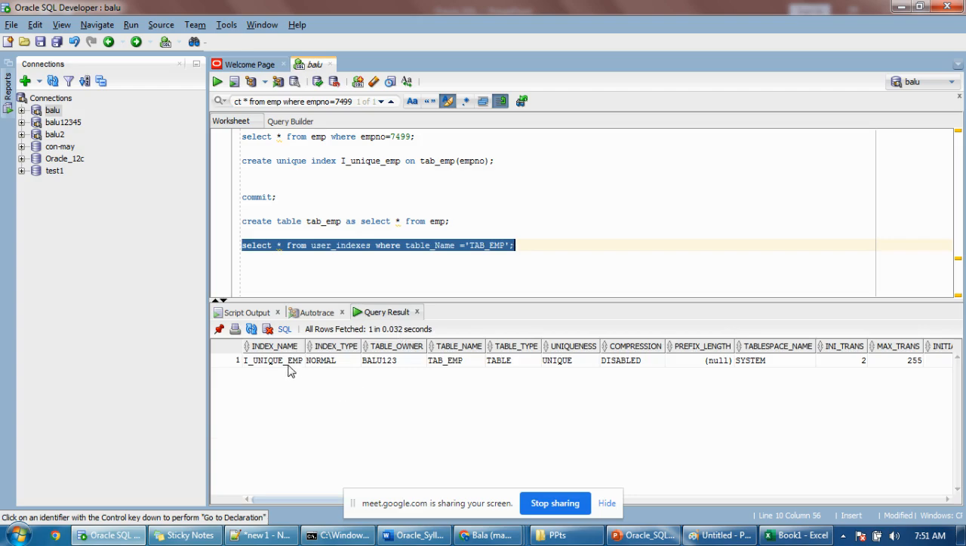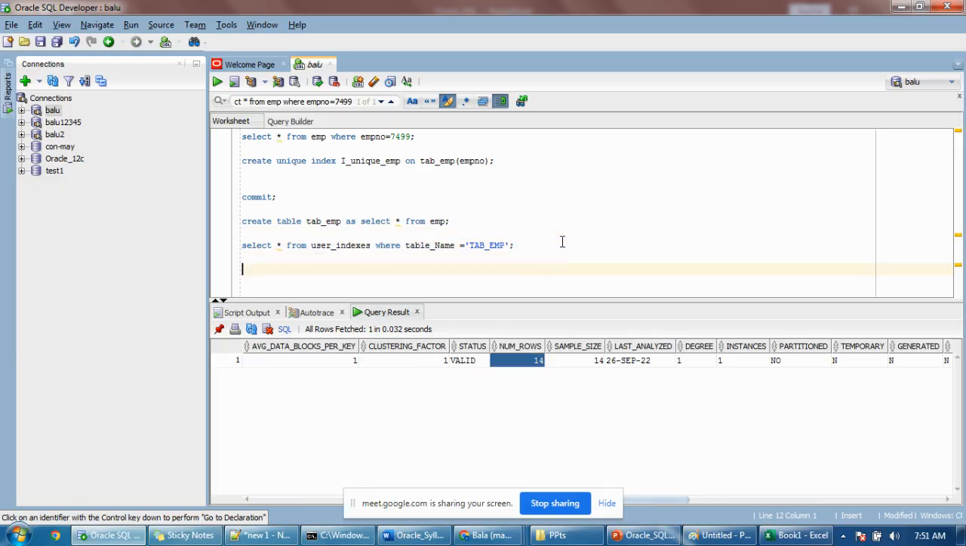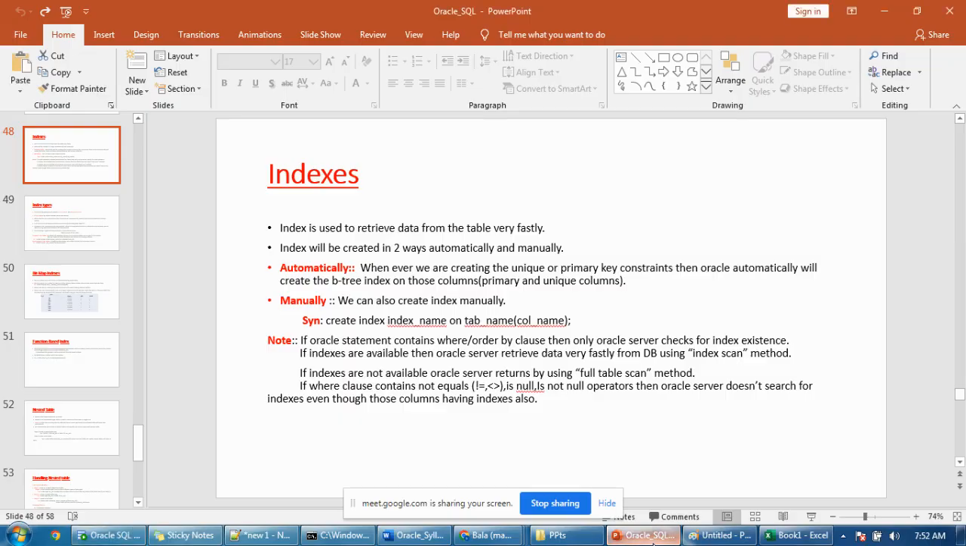See, I underscore unique EMP is created on table TAB EMP, of type unique. Either uniqueness or non-uniqueness will come here. The row ID and everything else will be stored internally, and that we cannot see. This is completely theory, guys.